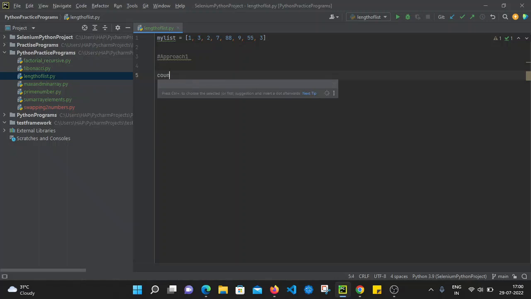So we will simply define one variable, let's say count, and we will assign the initial value as 0. Now we will use a for loop: for i in my list. So basically we are fetching the values one by one from my list and storing that value in i. So it will first get the first value, then the second value, in the next iteration the third value, and so on until it reaches the last value.